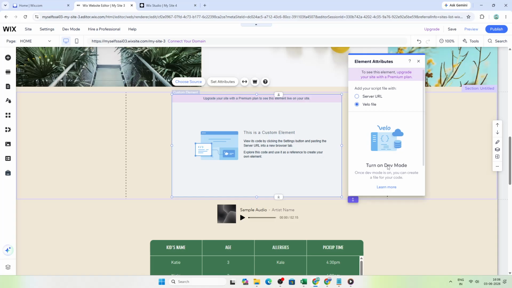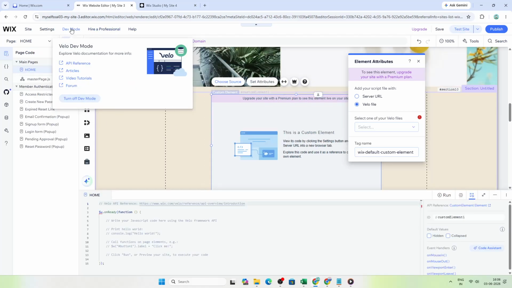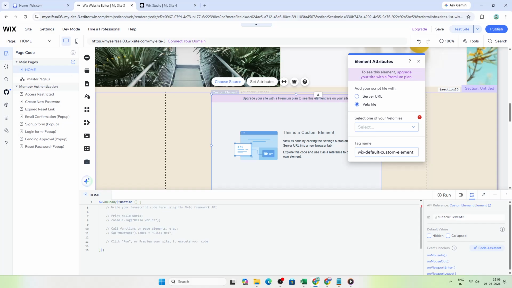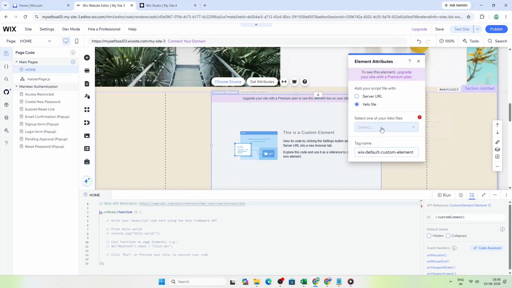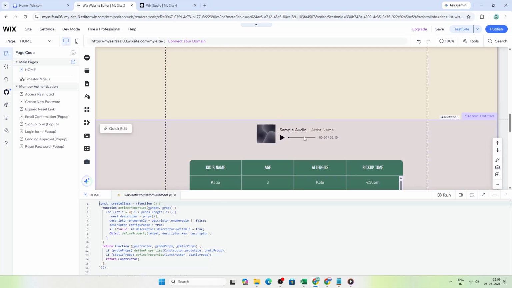This lets you host the code directly inside your Wix site's file structure. If dev mode is not already enabled, Wix will automatically turn it on for you and generate a new script in your site's public files folder. That can make development a little more organized, especially if you want to keep everything inside the Wix environment.